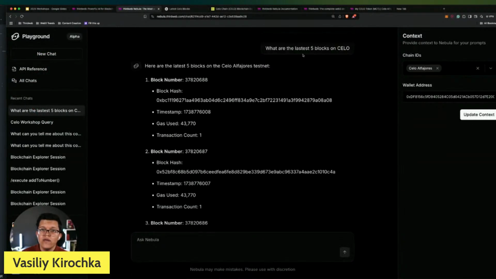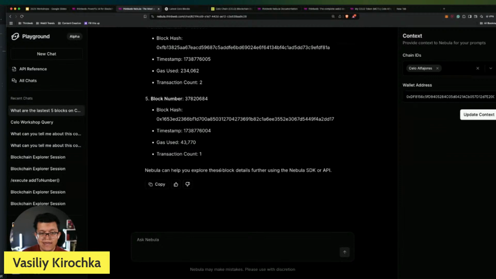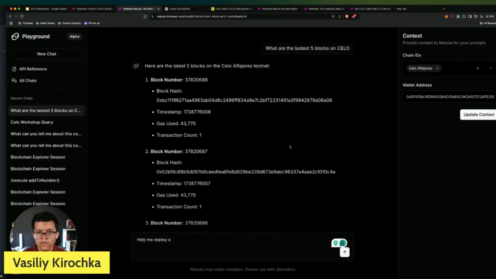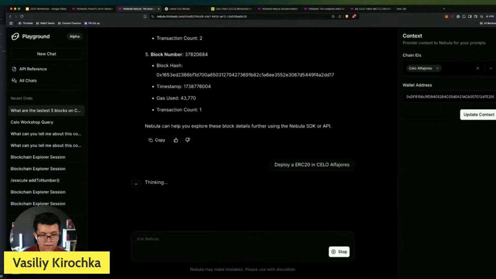Let me go back to the Nebula prompt here, where I asked, what are the latest 5 blocks on Celo? And it's giving me all the information: block hash, timestamp, gas used, transaction count, etc. What if I want to deploy a contract? Give me a second. Actually, I'm just going to say, deploy an ERC20 on Celo Alfajores. And I'm going to hit enter.